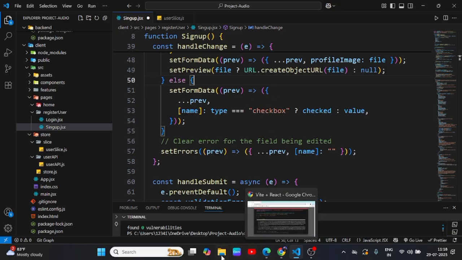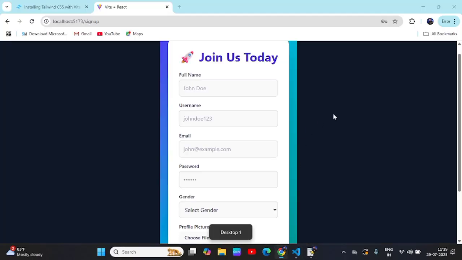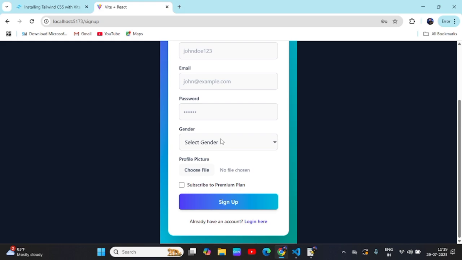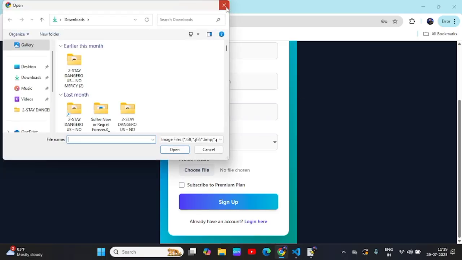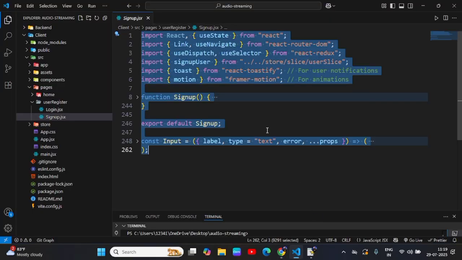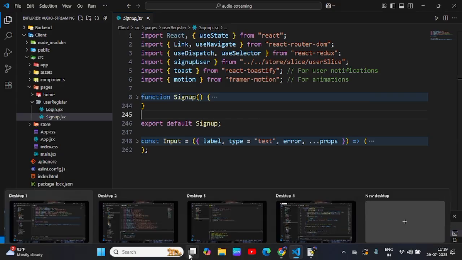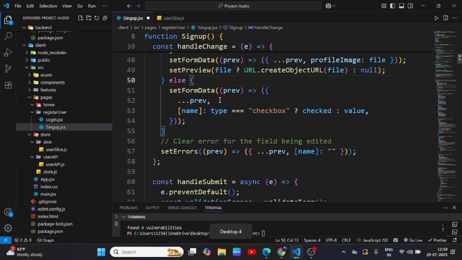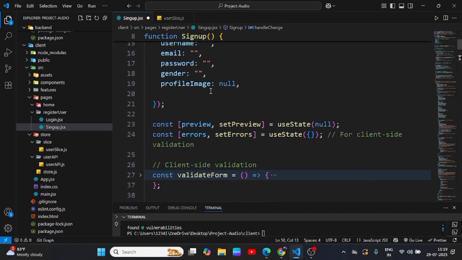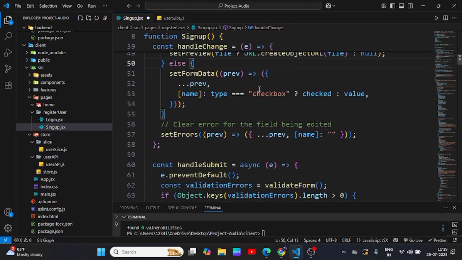I'm saying again, this is the file. That's why I handle it here. If this file is not, that means I'm talking about all the text. So yes, set form data.